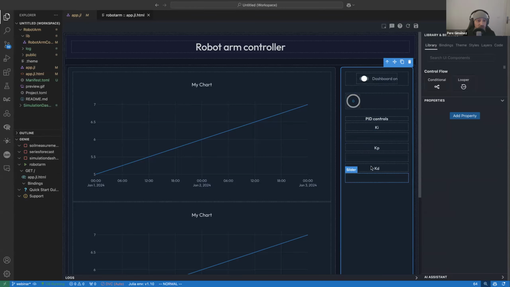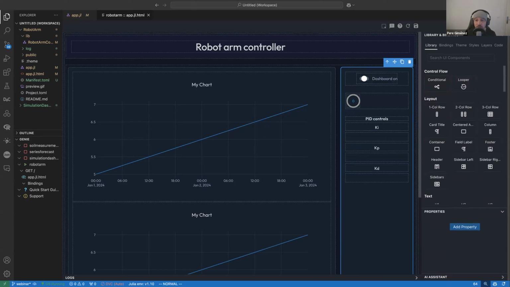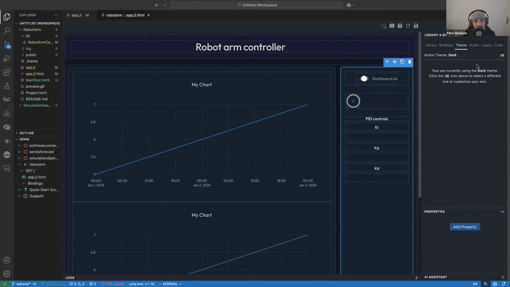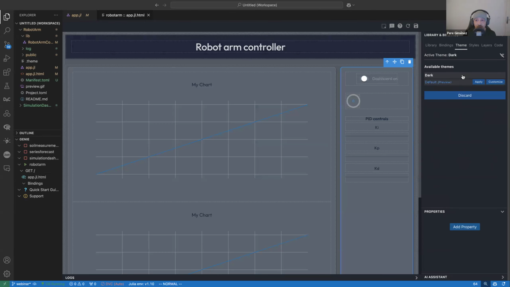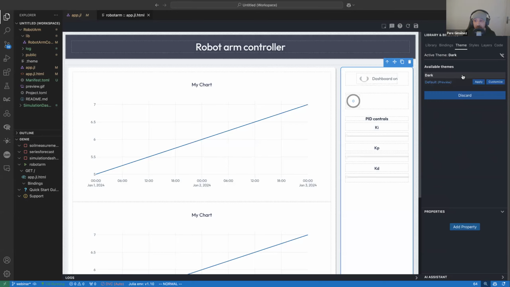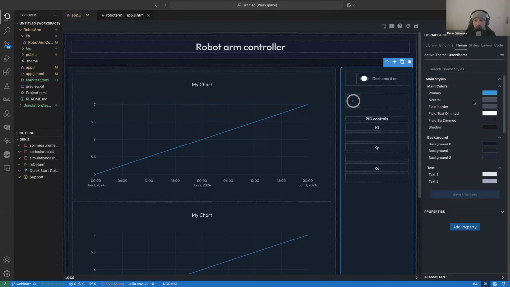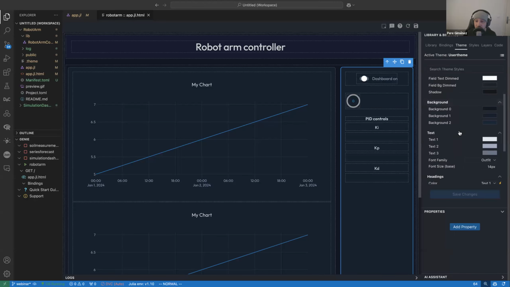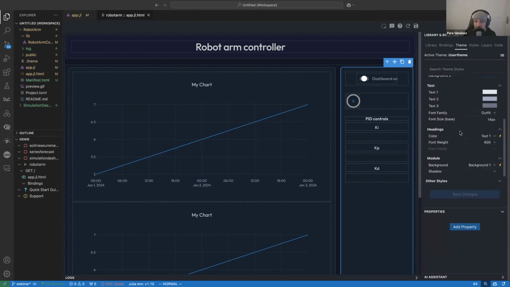The next step would be to add some styling. Since this is already quite well styled, let me show you how one would do that. We have two options. One of them is the new theme editor that we have added in the latest release. That lets you switch between themes. In this case, we have a dark theme or a default light theme. You can also customize them by clicking on this customize button. And here you can set things like the main colors, backgrounds, text settings, and so on.